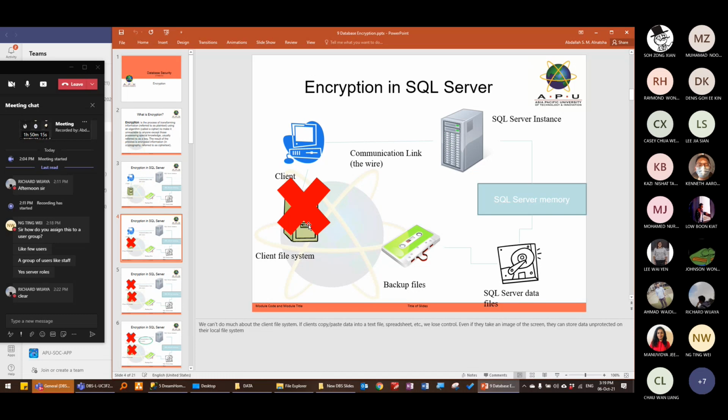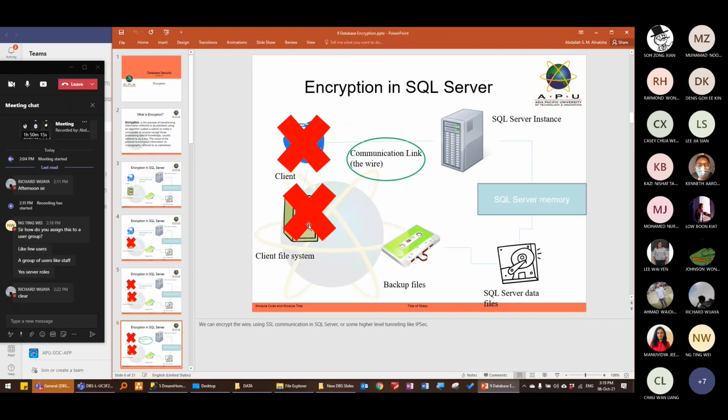The SQL Server can't protect my files, basically. The same thing, it can't protect my device, right? I don't have security. This is my own responsibility to ensure that my system is secure in the first place. But SQL Server can begin to apply security from the communication link. That means if you're connected to SQL Server, I can ensure that you need to use some sort of protocols to connect to SQL Server.